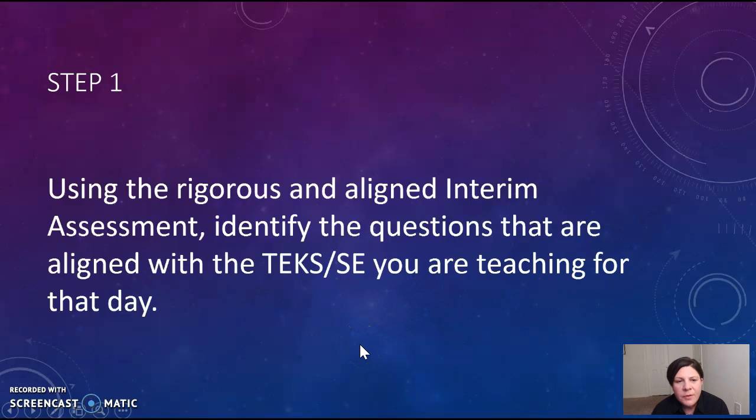So now that we've talked about beginning with the end in mind, I want to take you through a series of 10 steps that I think are going to be essential to you being successful in designing for this model. And we're going to put these steps into application using one of the 6th grade math TEKs and SEs listed within that TEK.